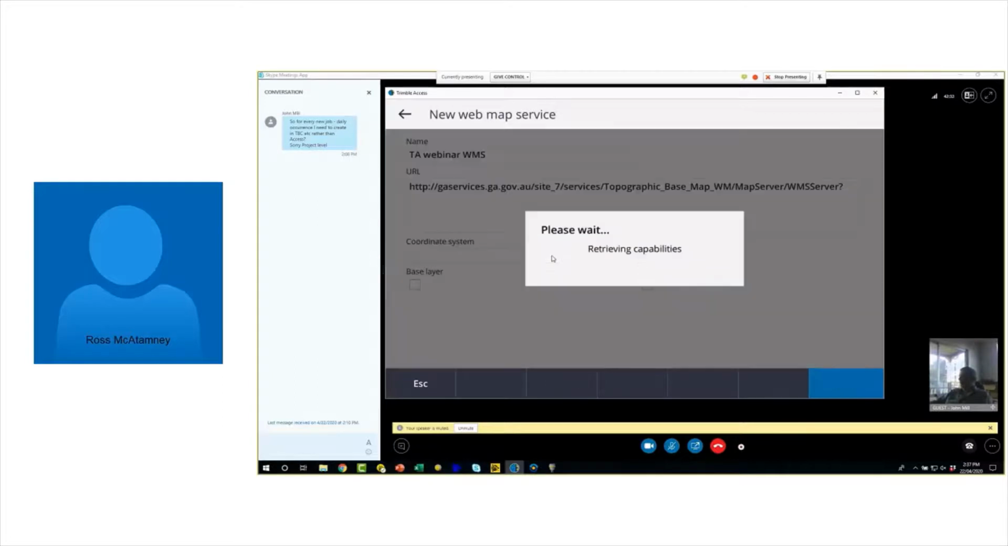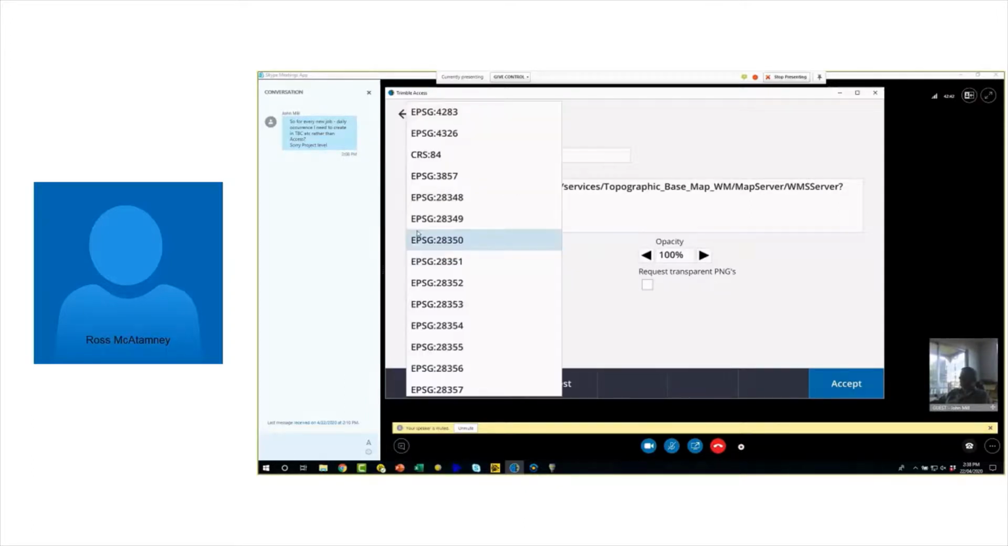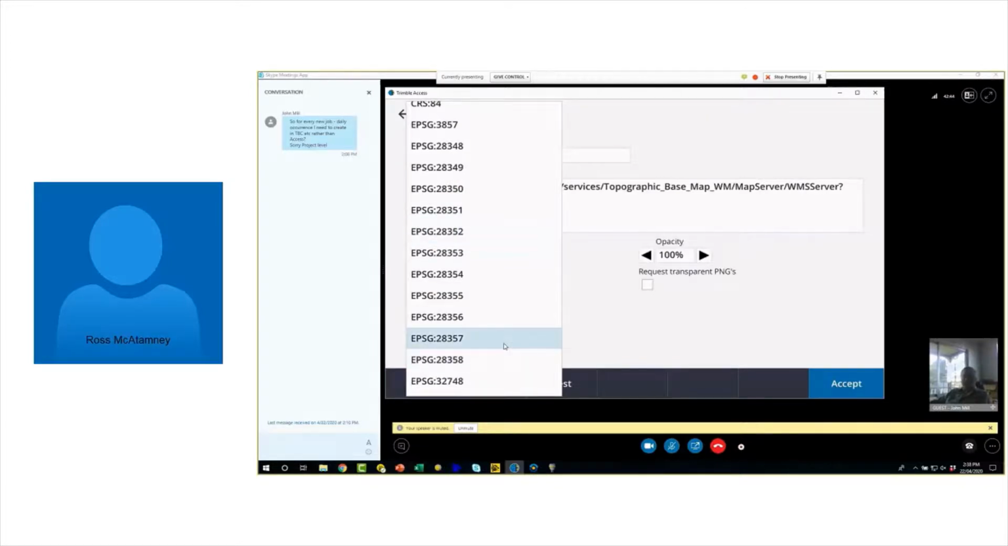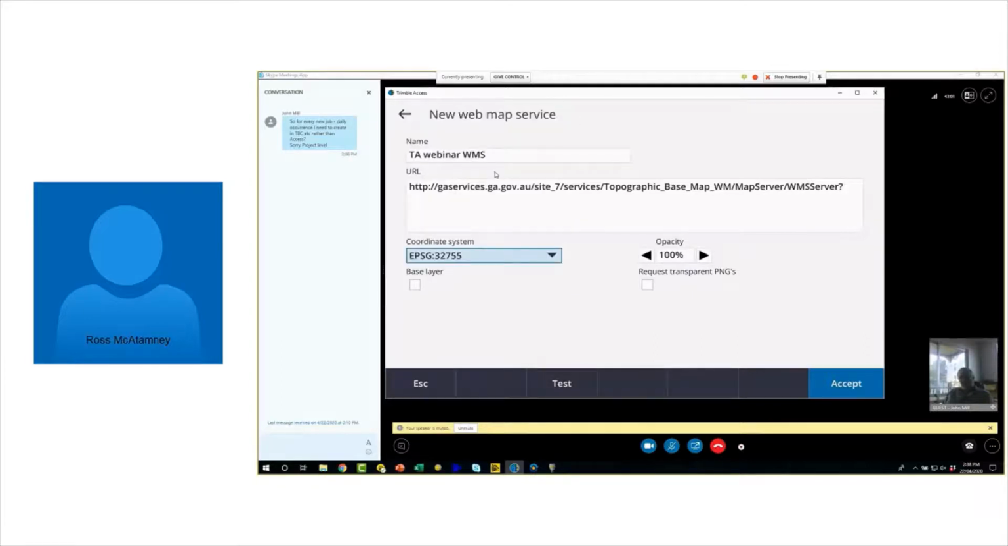It is quite beneficial. When I click on the coordinate system, it actually goes off and pings this URL and tells me what's available. Now, I know for MGA 2020 and Zone 55, I pick out this EPSG code. The EPSG codes are the international coding of different reference frames.